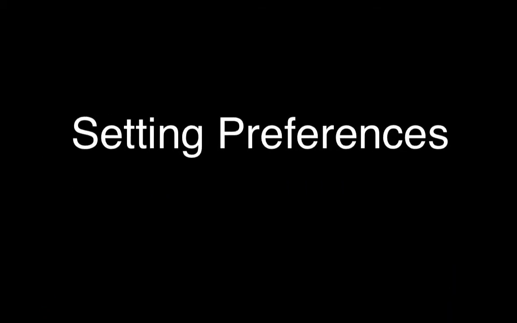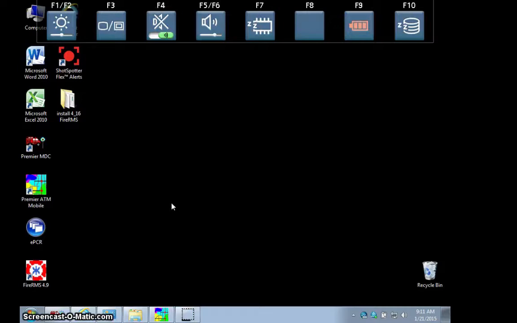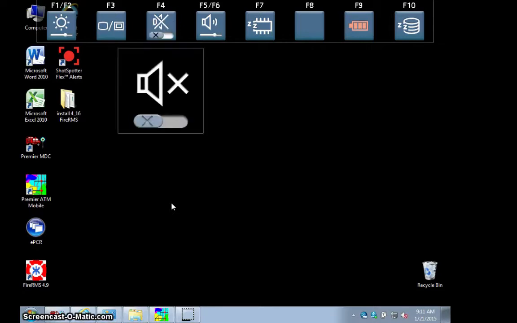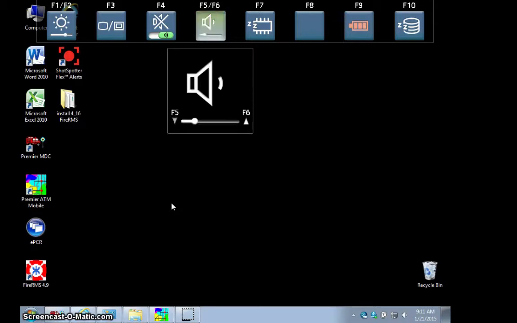Setting your MDT preferences. Use the function keys located on your keyboard next to the control button marked FN. Press and hold the function key. You will see the shortcut keys appear above. While holding the function key, press F1, F2 for screen brightness. Function key plus F4 mutes and unmutes the audible alarm. Function key F5, 6 controls the alarm volume.